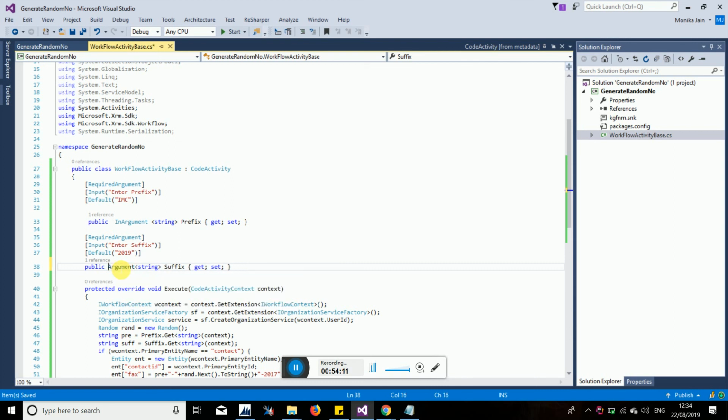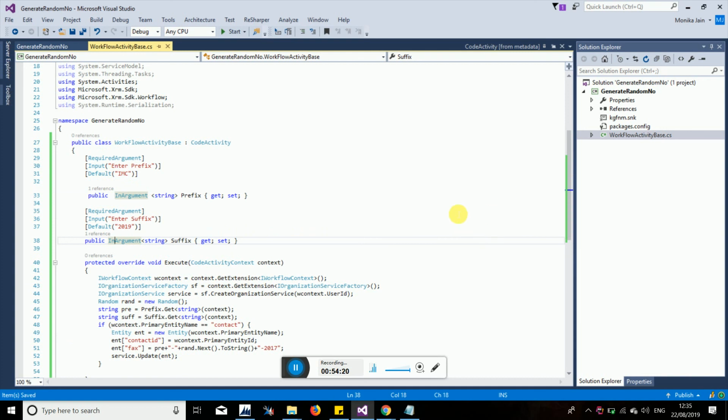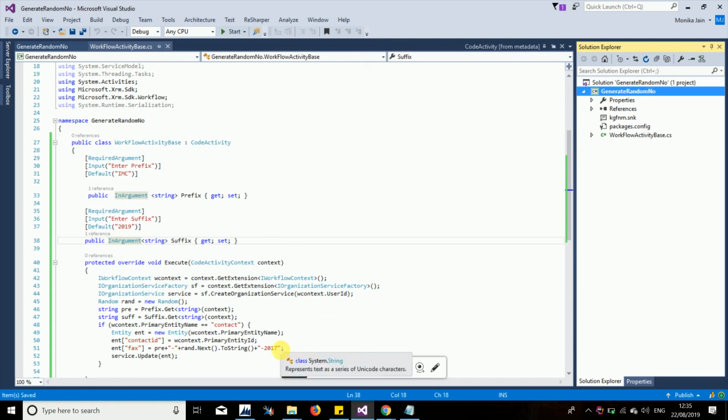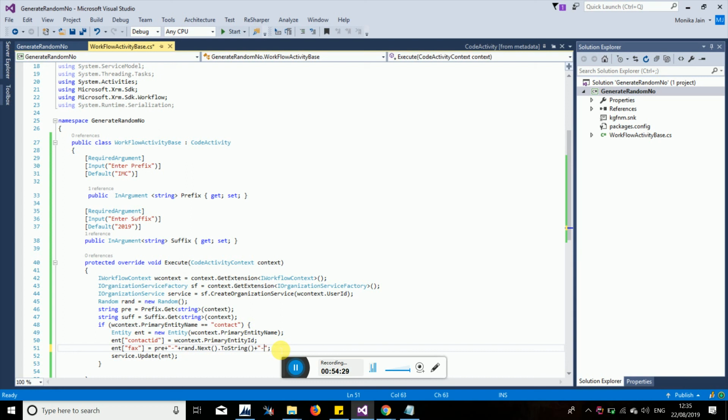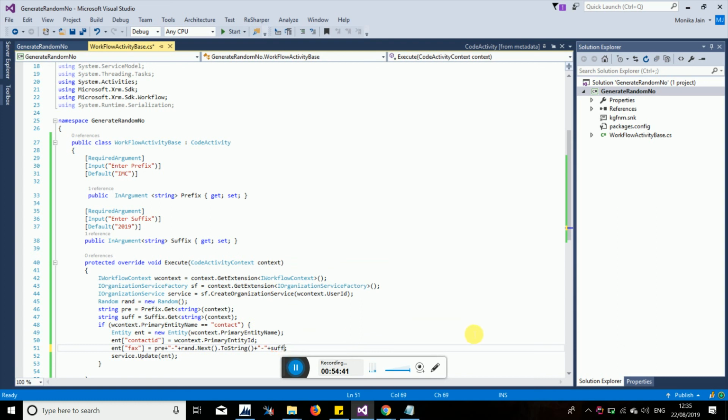Output means we are passing the value to a workflow, we are just getting the value from workflow now. And here only we are performing the operation. Now you can save it, right? After saving, there is no error. Here, instead of 2017, you need to append your suffix value, which you are storing into that particular variable. So here it is suffix. Now all set.